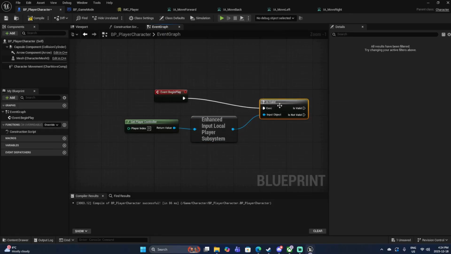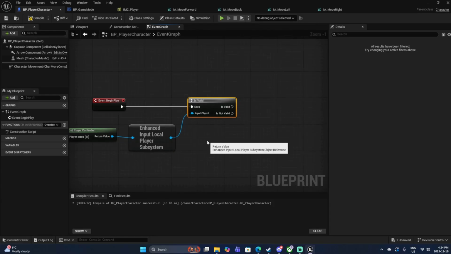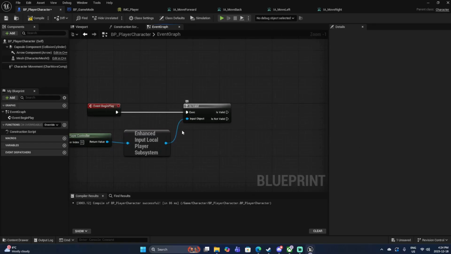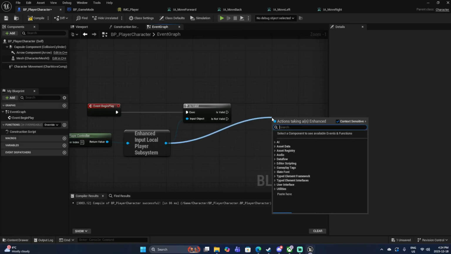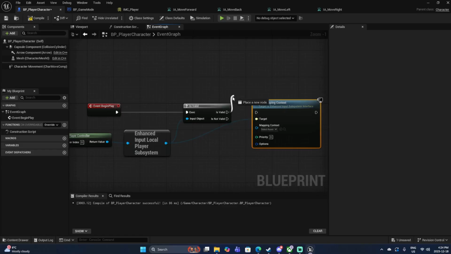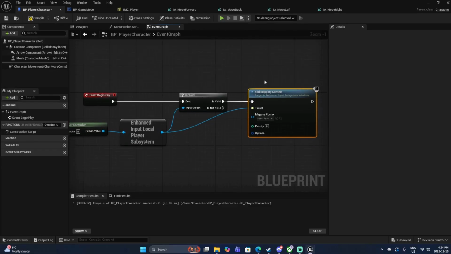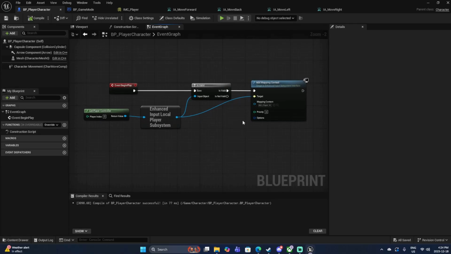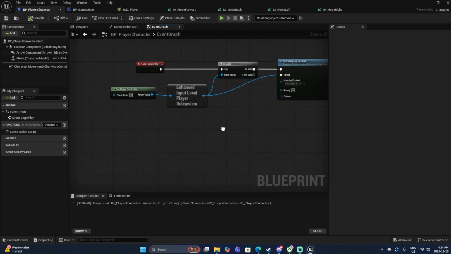This confirms that the reference we're trying to access is valid, and it prevents any potential crashes that may occur if it weren't valid. If it is valid, what we want to do, drag out of your enhanced inputs local player subsystem and do an add mapping context. And then from is valid on our is valid node, we'll hook it up to this add mapping context. Then the mapping context on this node, we'll want to set to our IMC player, and we can leave priority at 0 and leave options empty. Essentially what we've just done is we've told our input system that it should listen for the key presses in the IMC player that we just created.